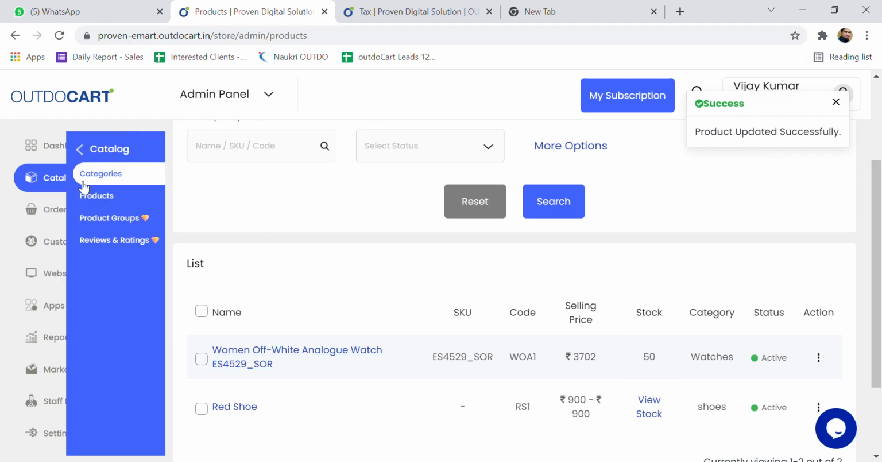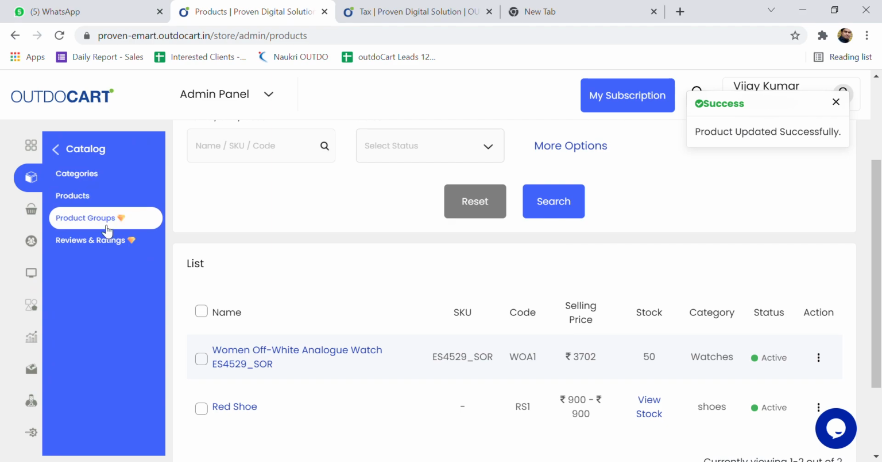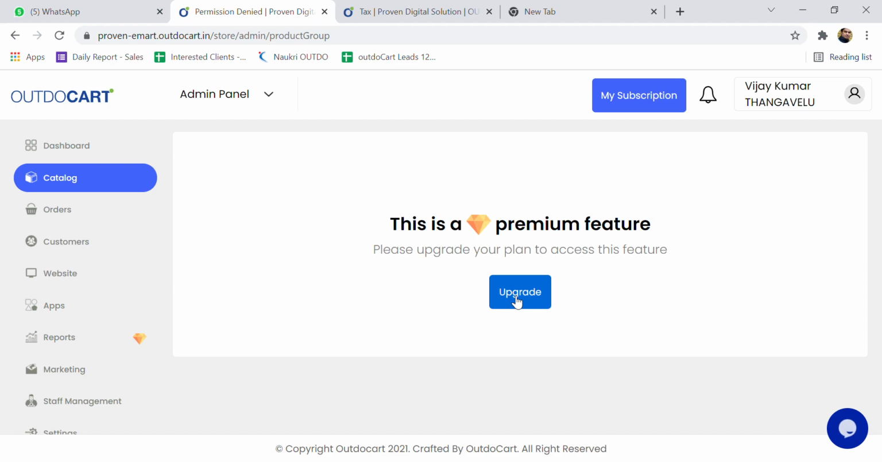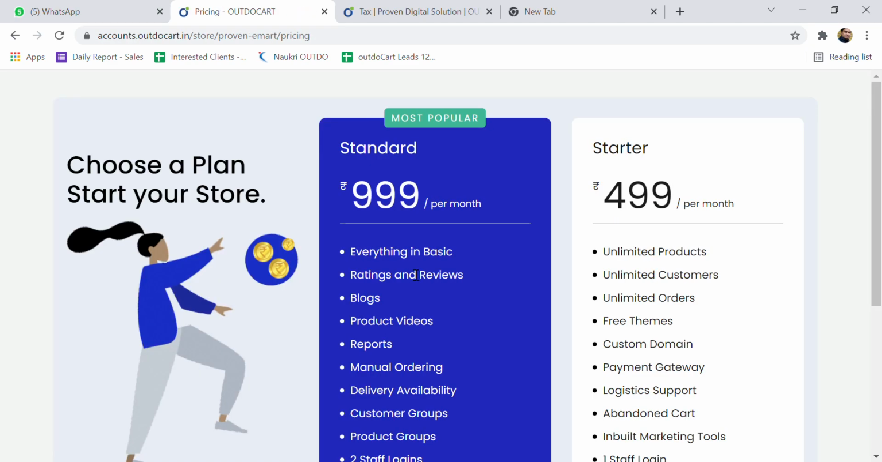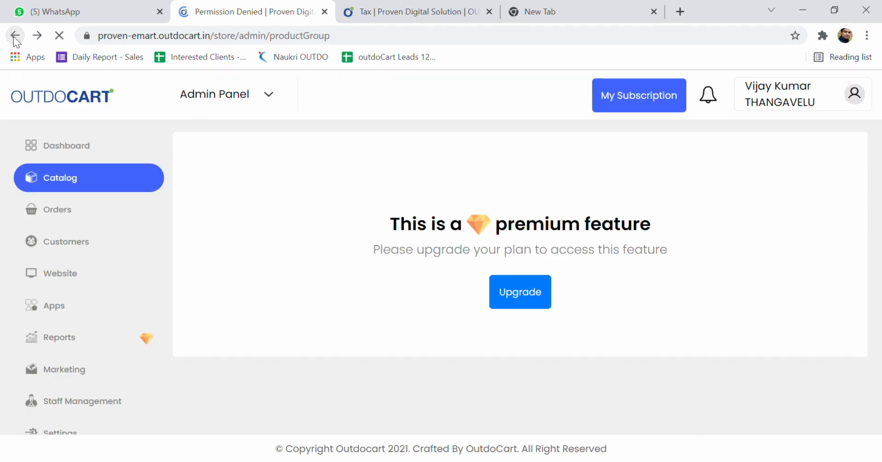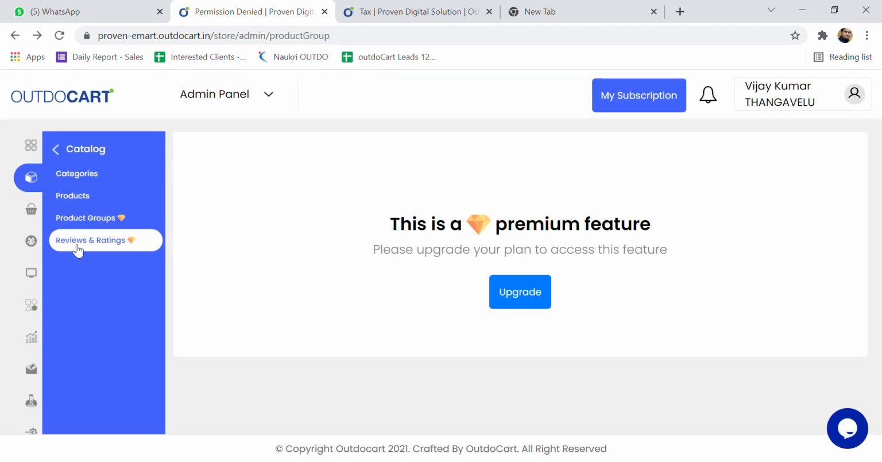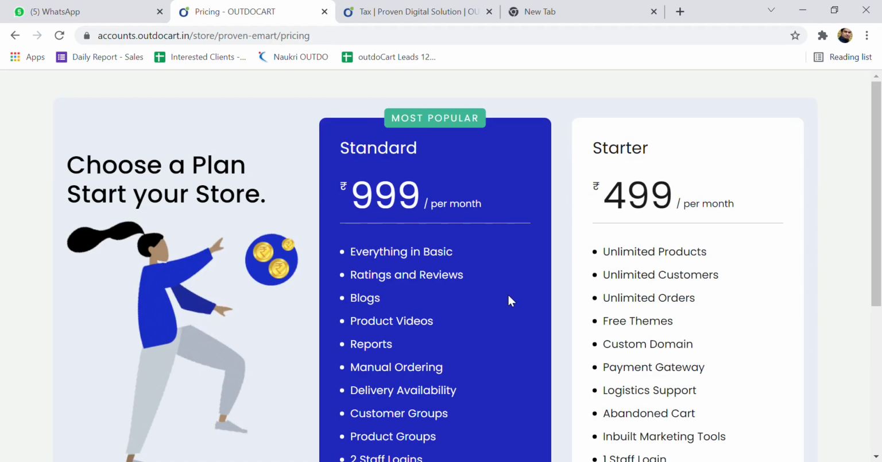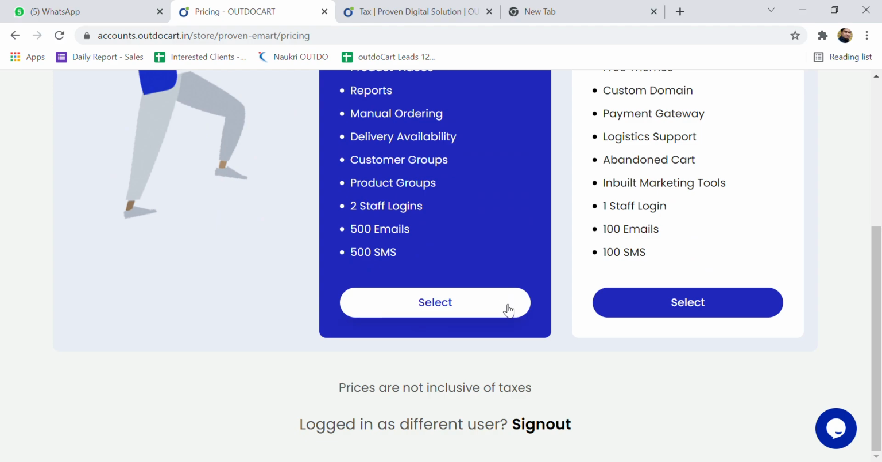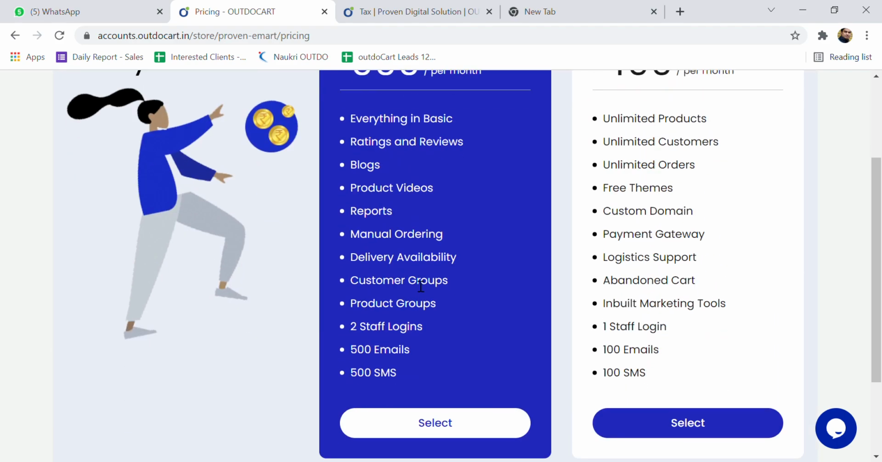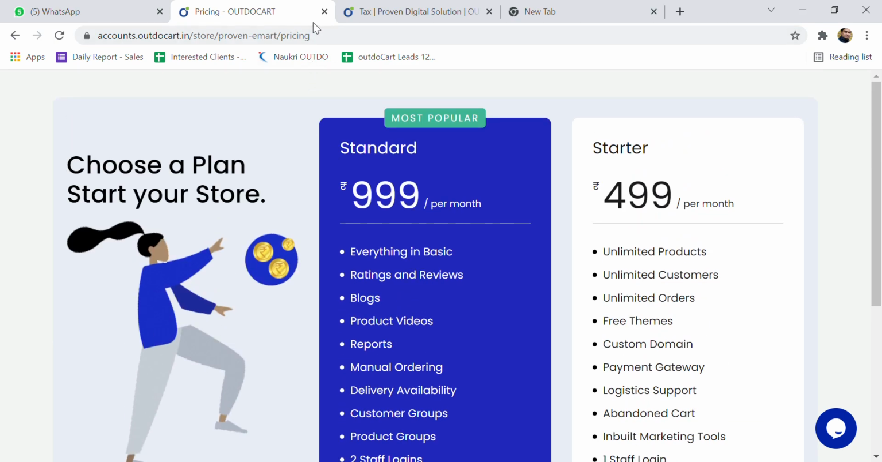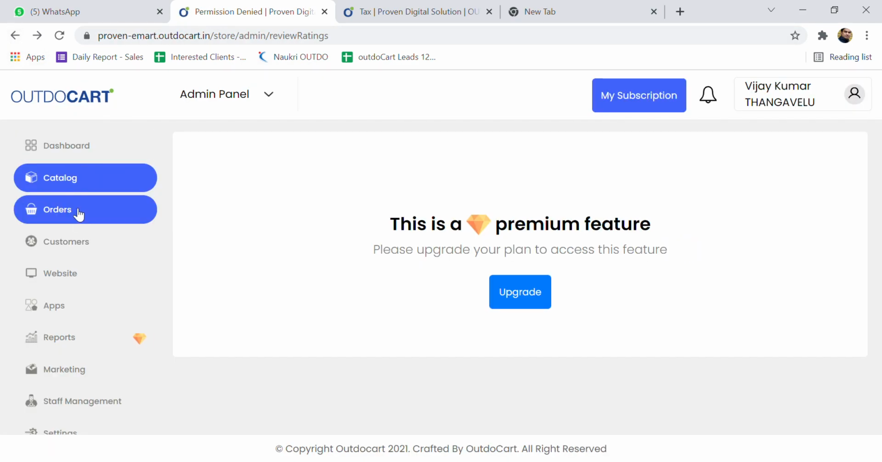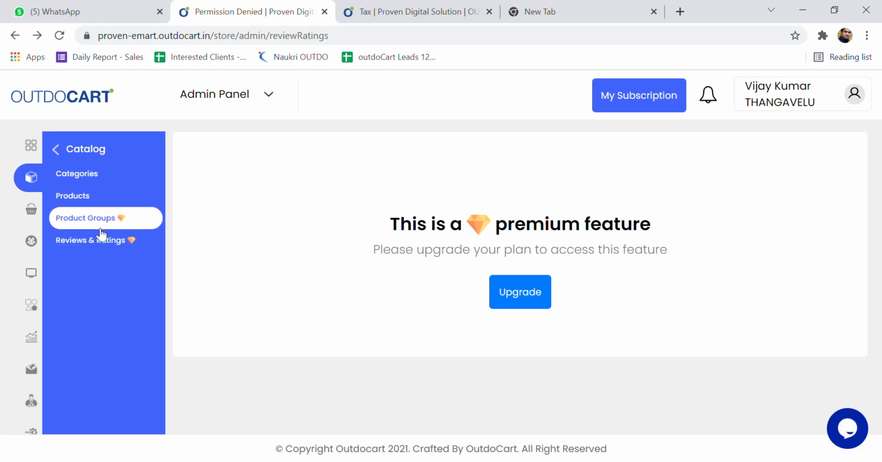So this way you can start creating categories and products. These are little upcoming features which you will see when you upgrade to the 999 plan. Let me explain that a little later, like what rating and reviews and product groups are. Rating and reviews: for every purchase, if a customer wants to give a rating and review for that particular product, they can give it under that. So these options will come under the 999 plan. This is the standard plan, and when you try 999, you will get these benefits also.